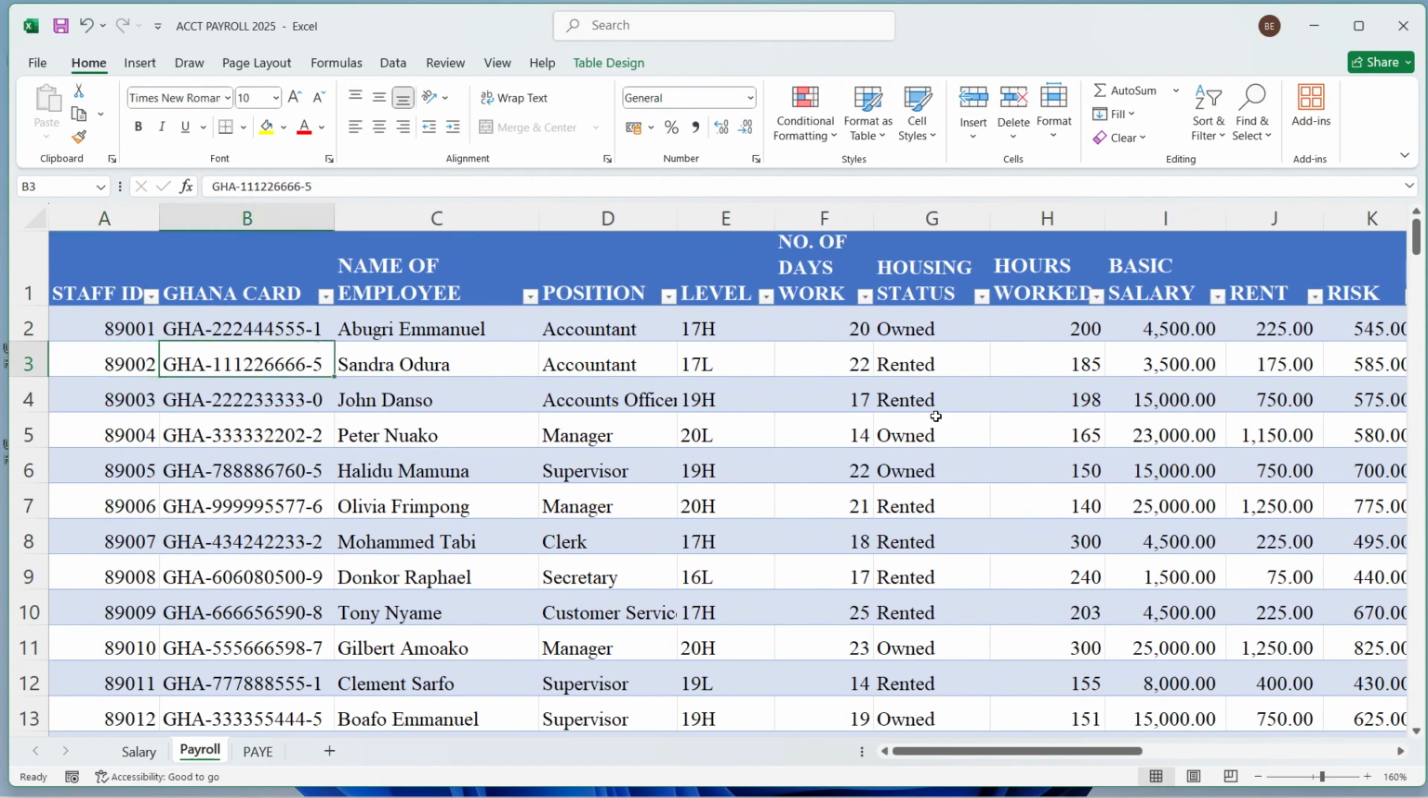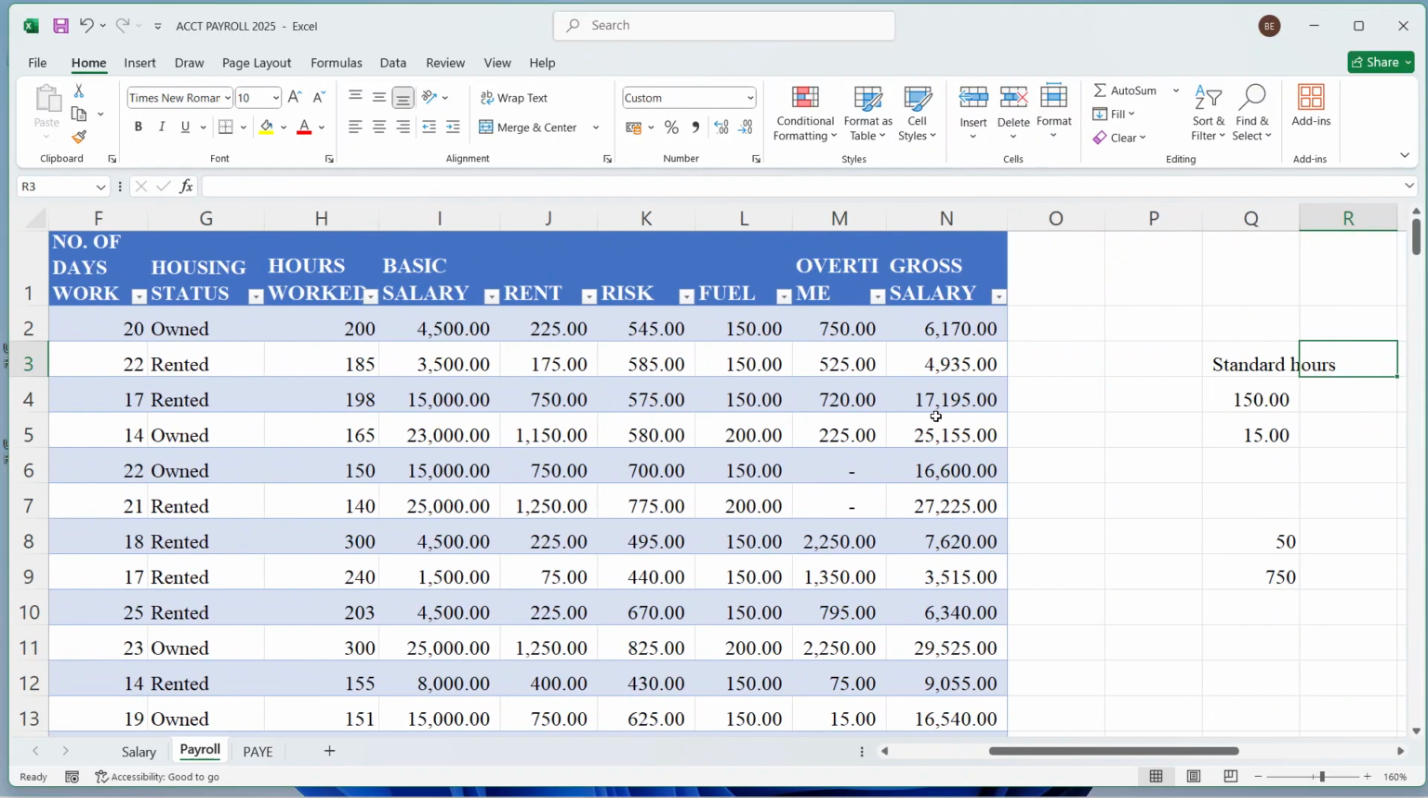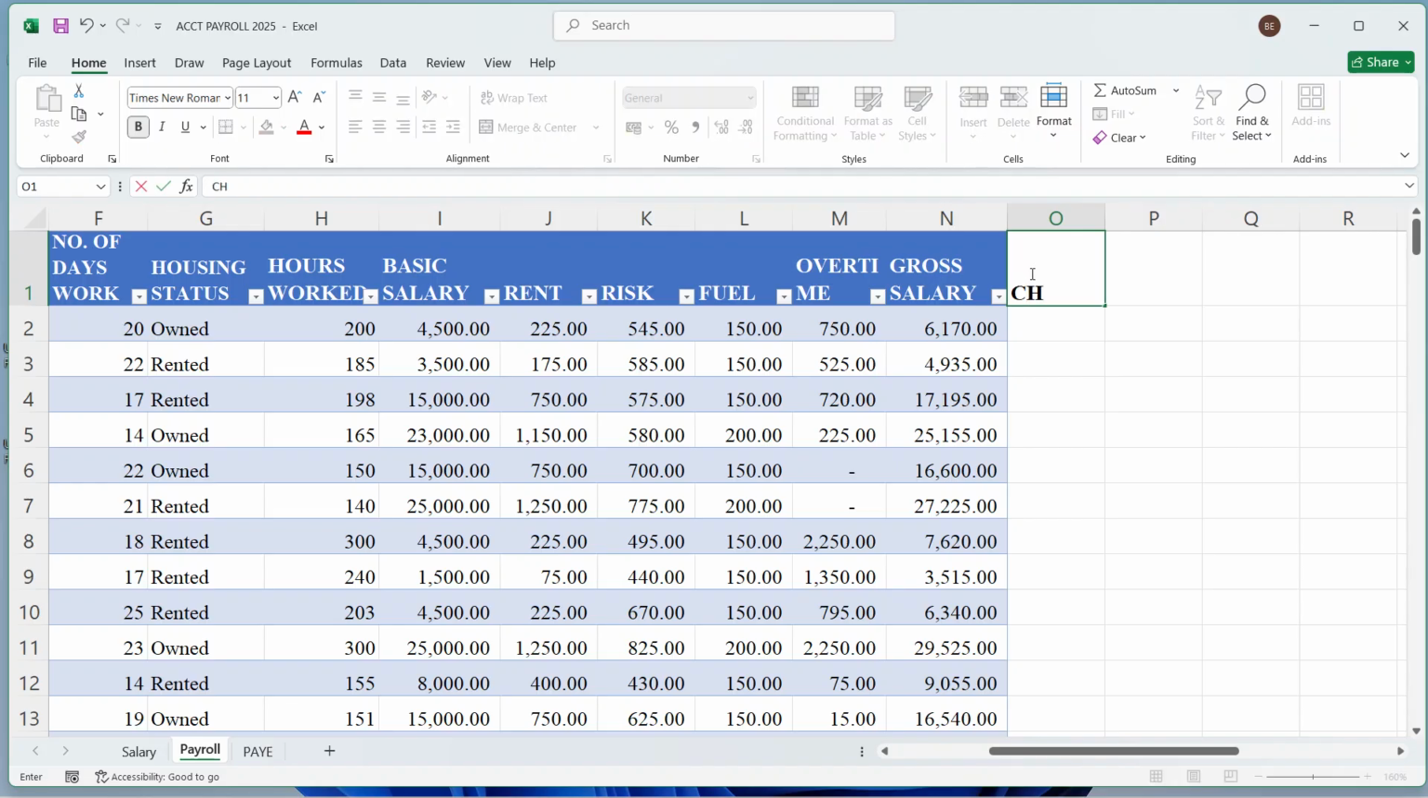Now, the next column heading that we are going to tackle, please, is very important, and that one you will not find in any book. That one is called the taxable or the chargeable income. In some of the taxation books, you will see it as taxable, or you will see it as chargeable or taxable income.